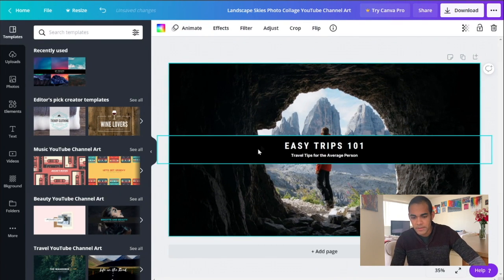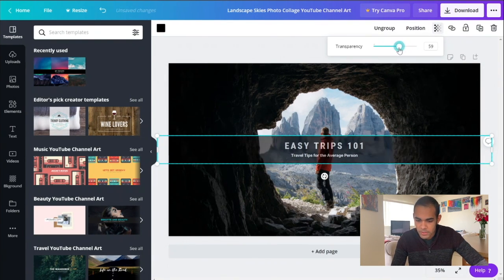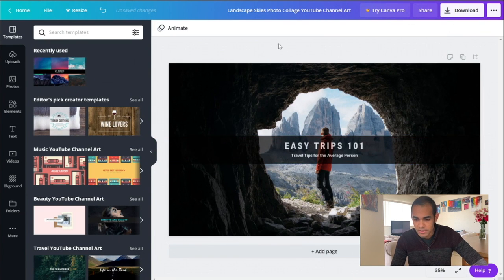That looks pretty good. And then I'm going to click on this black bar they have, and I think I'm going to go up here to this checker box, and I'm going to lower the opacity or the transparency just so that it does show him behind it. So this would be good to go.